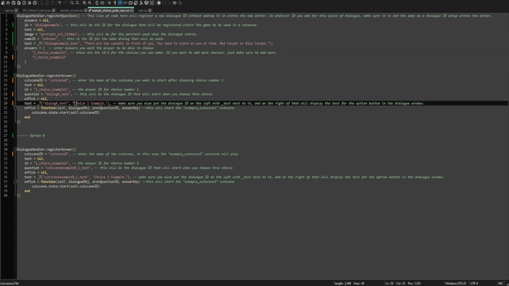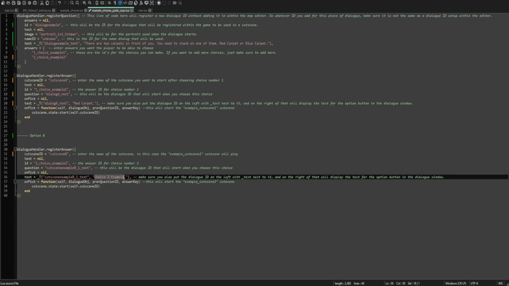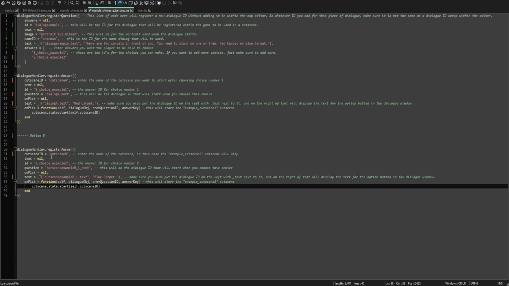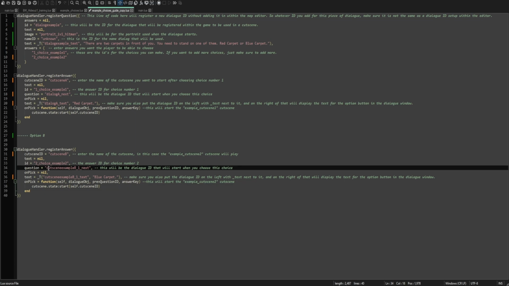This part right here is going to be the text that's going to be displayed in that button prompt for choice A or choice B. So I want this text to read red carpet. That's going to be what's displayed in the dialog box when the choices come up. So red carpet, and then the other one's going to be blue carpet. So we'll just change that as well. And then I'm just going to change the rest of the code here to be exactly what I need it to be.